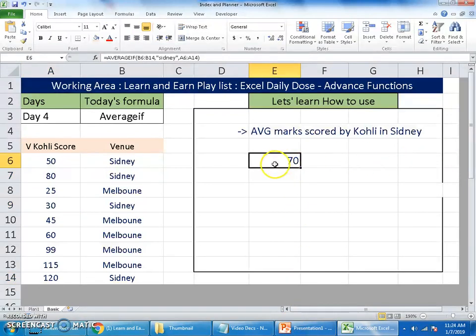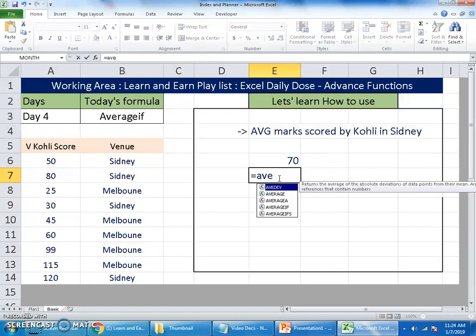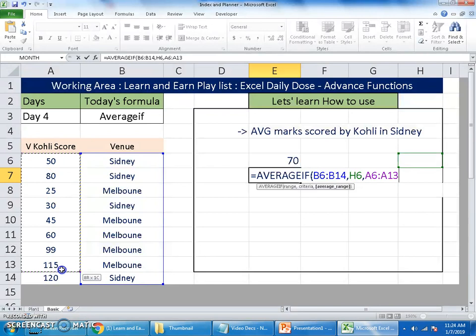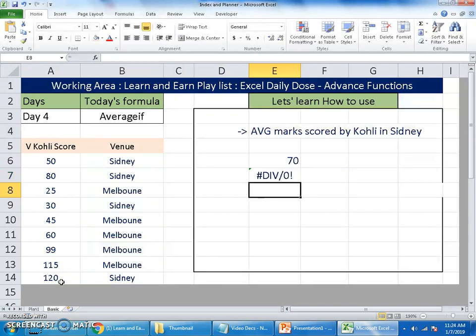Now let me also show you with the help of cell reference. This time I'll show it for Melbourne. The range where the Melbourne city is located is here, chosen B6 to B14, and for the criteria I'll choose this cell where I put the criteria, and where my average range lies is here. It says nothing, it's not giving an error, just because I don't have anything in this cell.